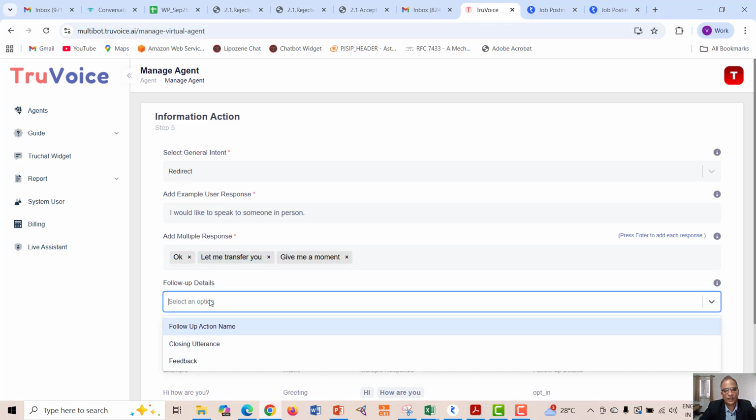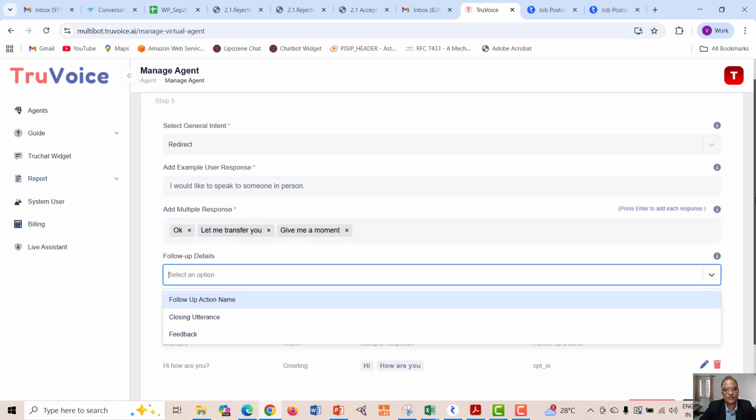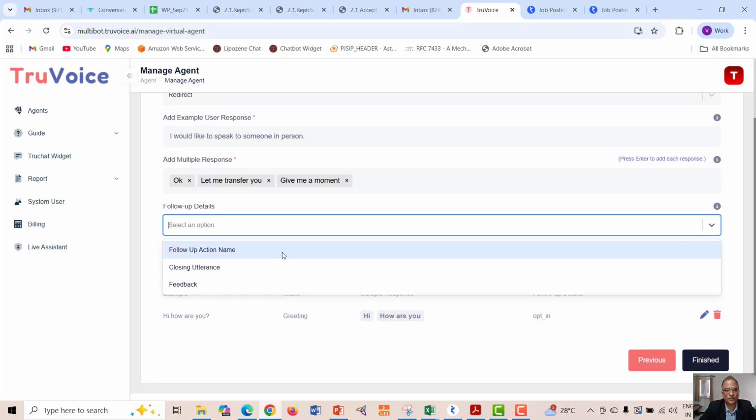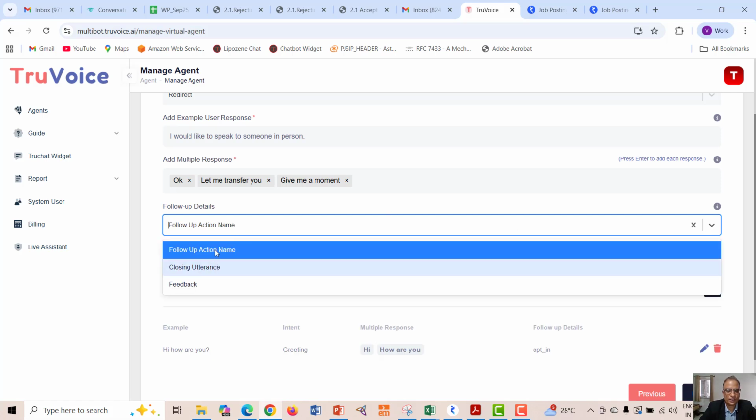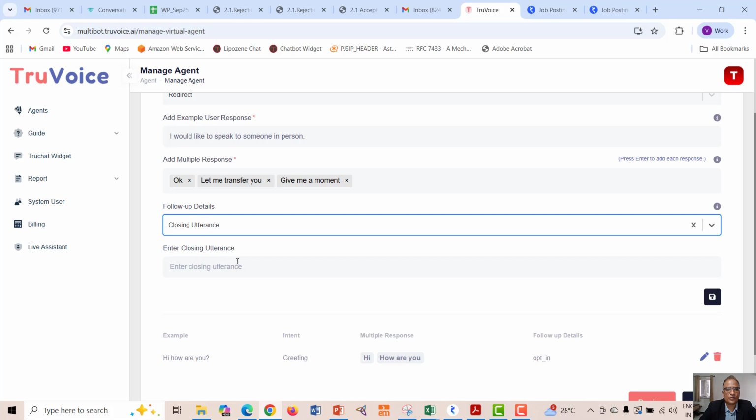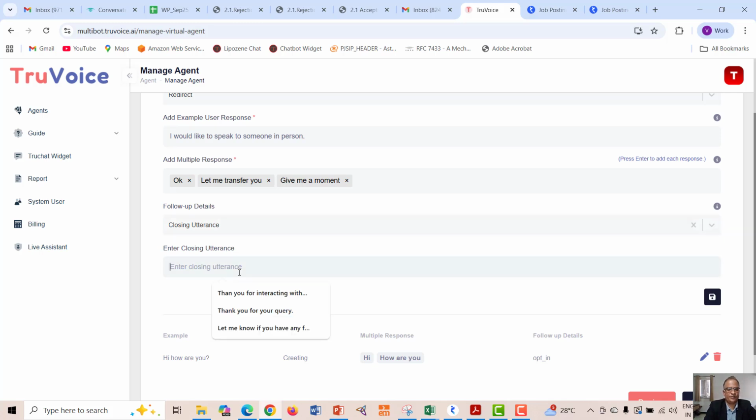Then after this action is performed, you may not want to give a follow-up action here, because the human agent or another agent has to transfer it back to this agent. Then only this will work. So you may not want to do this. It depends on your design, how you are creating the agent. So you may give a closing reference like transferring you now.